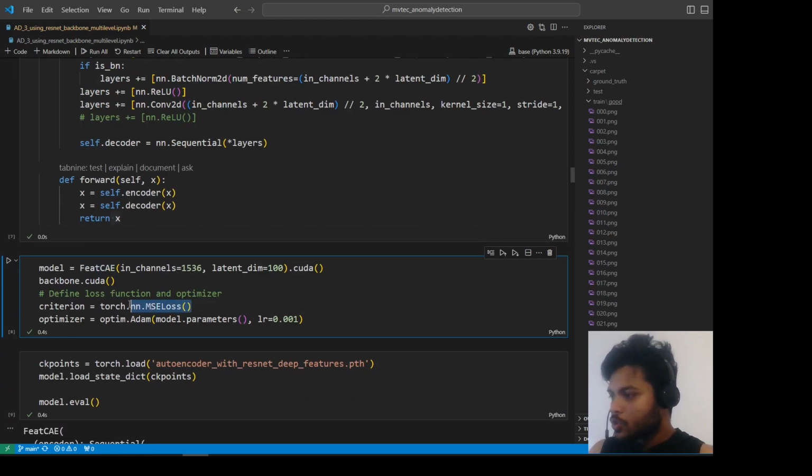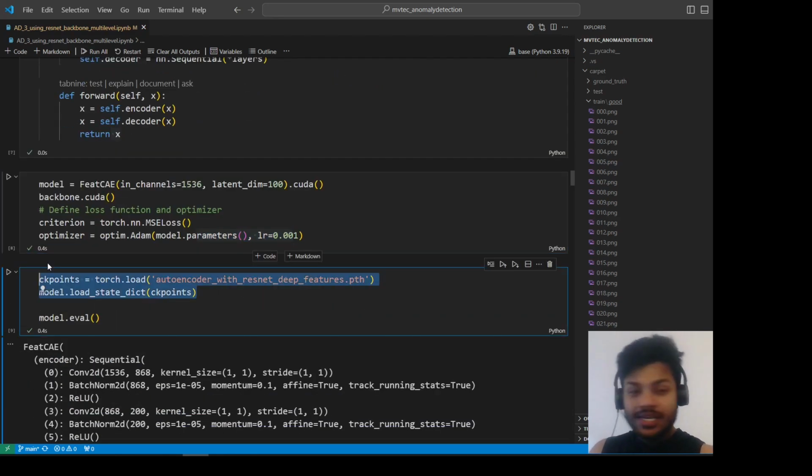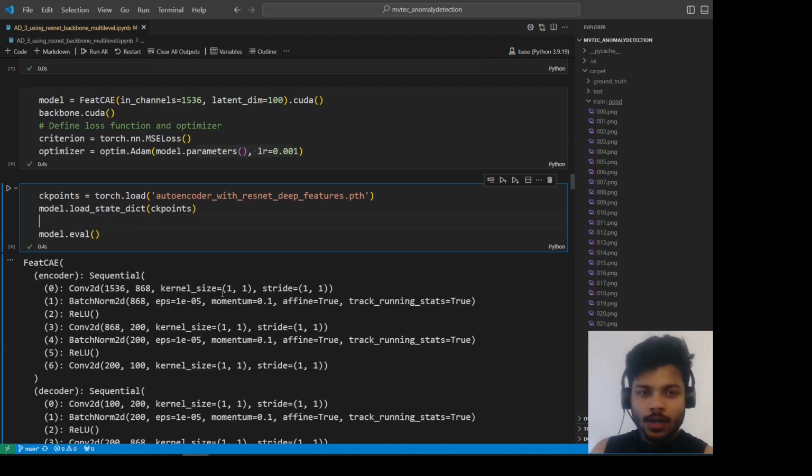I'm using mean squared error loss and an Adam optimizer with a learning rate of 0.01. Then because I already trained this model, I'm loading from this checkpoint. If you do not know how to load the model, then please look at my previous videos, where I dedicated an entire video to how you can load a model, how you can save a model, how you can train a model, etc., in PyTorch.